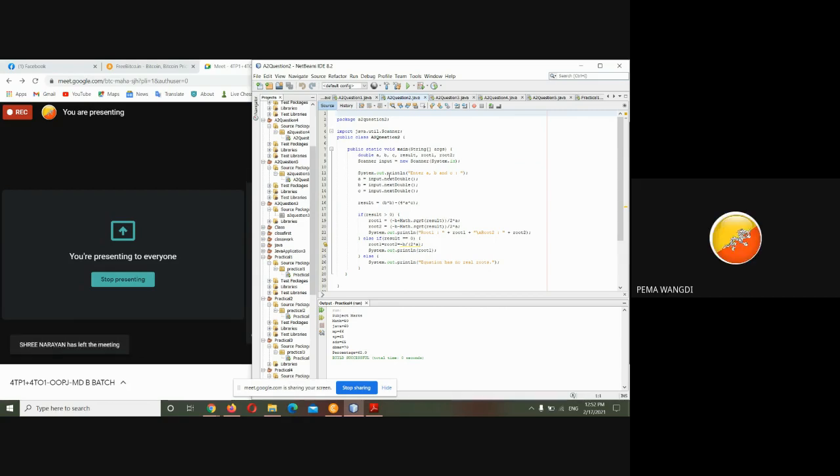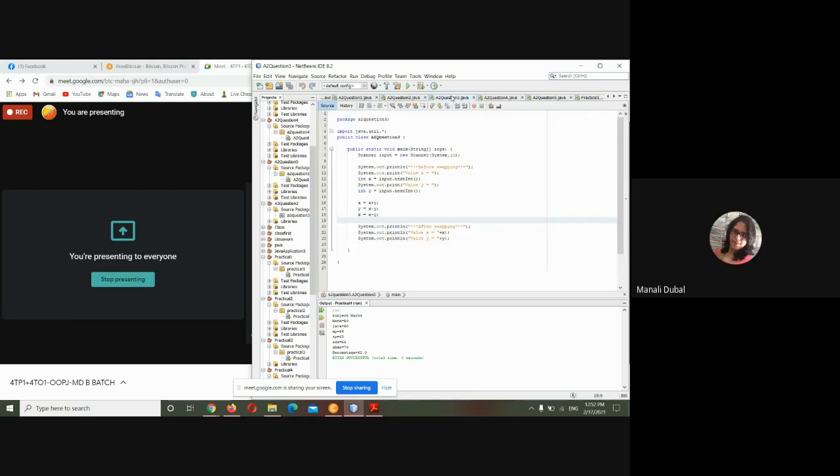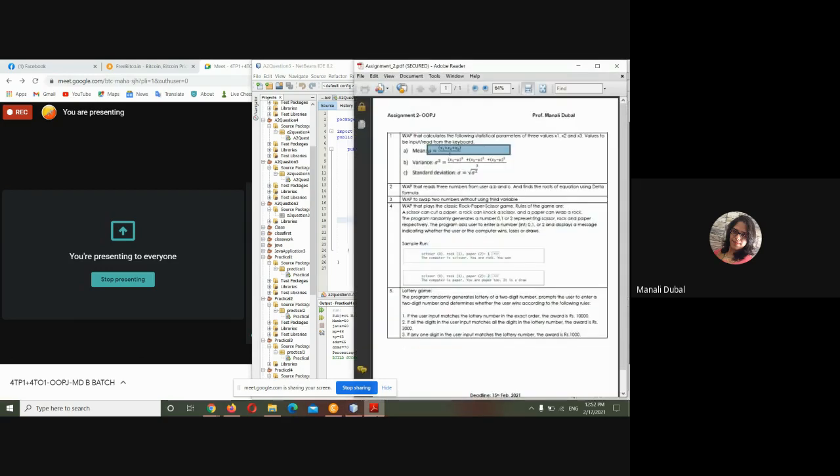I thought there is a different method in the delta formula, ma'am. I just wrote the code of a quadratic equation. No, this is correct only, Pima. Yes, swapping numbers without a third variable. Good, it is correct.